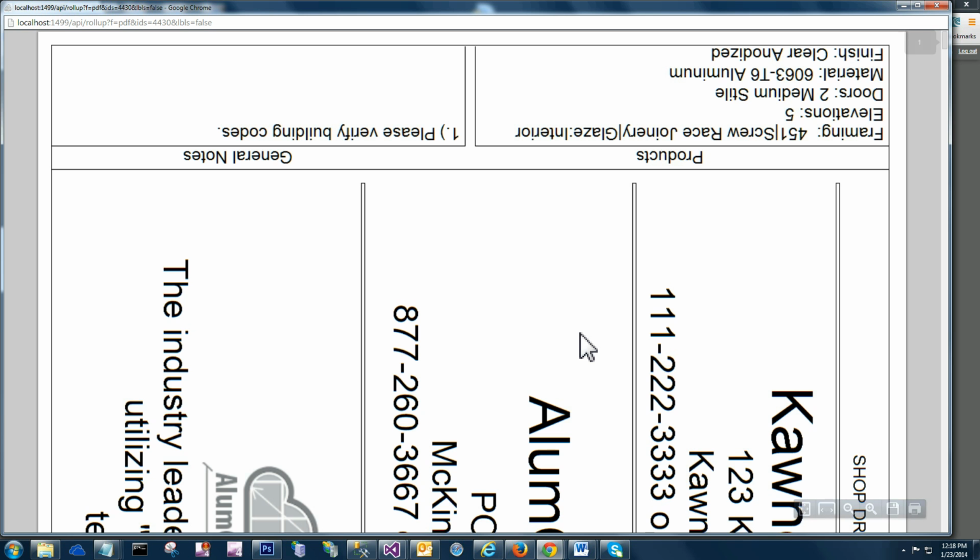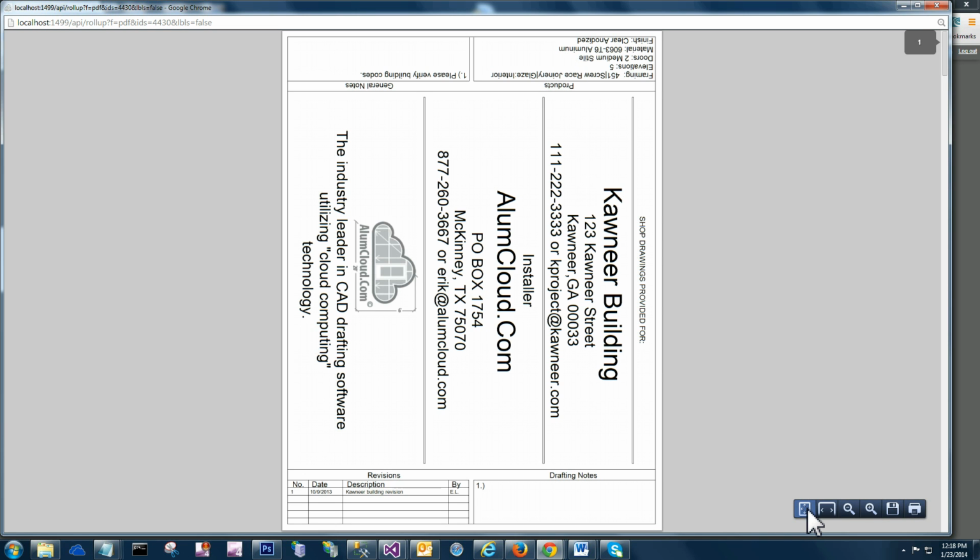During the beta version, it takes a few seconds for the drawings to render. These are beta servers. You'll notice that right here it has installer. It has AlumCloud. That was the company name that you provided. Here is the address. This is the address contact phone number. And this is the default email that was provided when you registered.